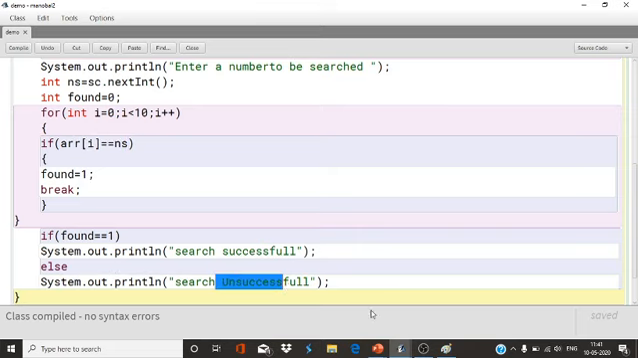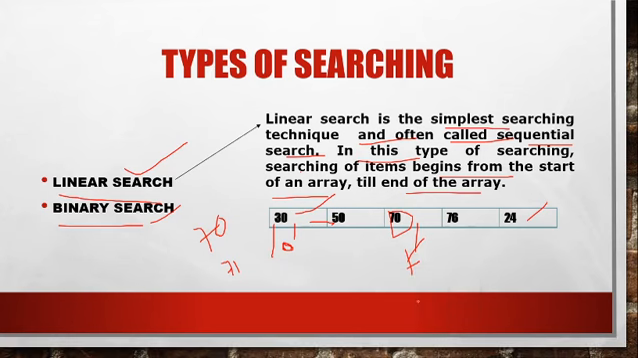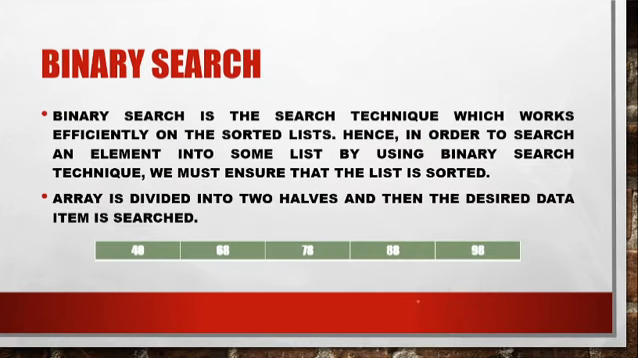Okay students, so I hope linear search is clear to all of you. Now I'm going to explain binary search.